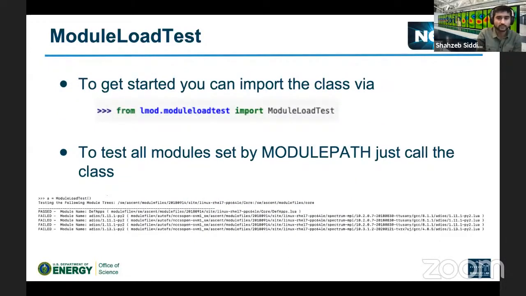So you just import the ModuleLoadTest class, and you can create an instance of it. If you don't specify any argument, it will just test all the modules specified by module path. So this is just an example, and it will just start testing everything. In this example, we have two trees that we're testing, and the output is an entry of the module name, the full path to the module file, and if it passed or failed. And the output can be quite long, depending on how many you have.